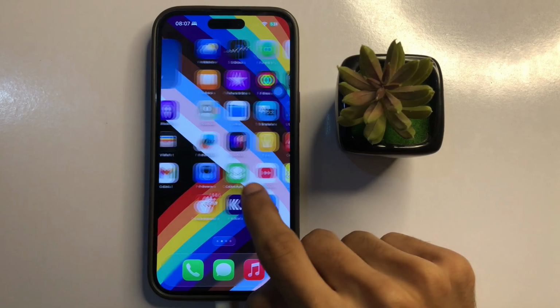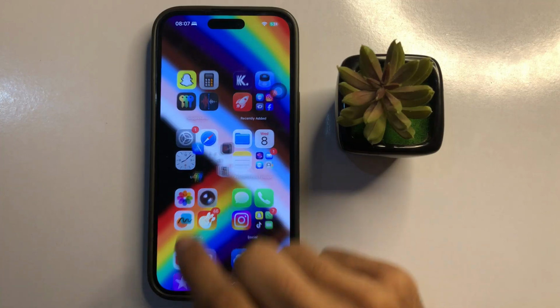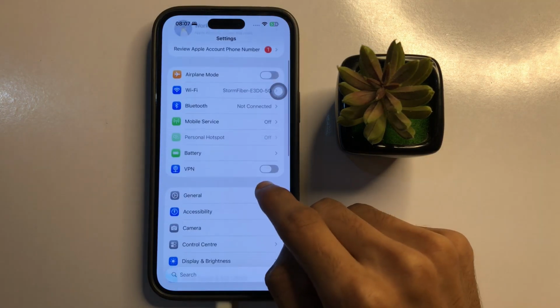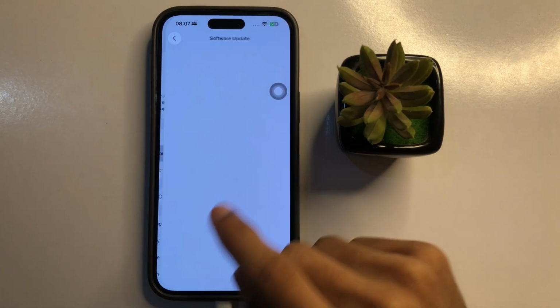First of all, go to App Library. Now here click on the Utilities folder. Now here click on the Settings app. Now in Settings scroll down, click on General. Now here click on Software Update.